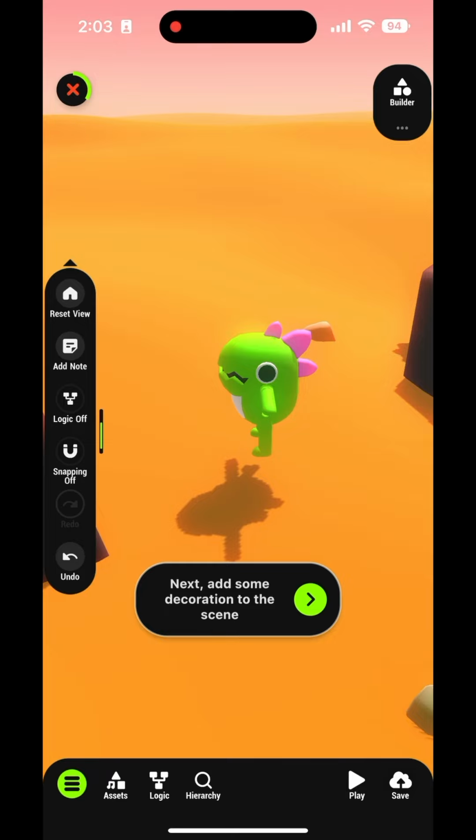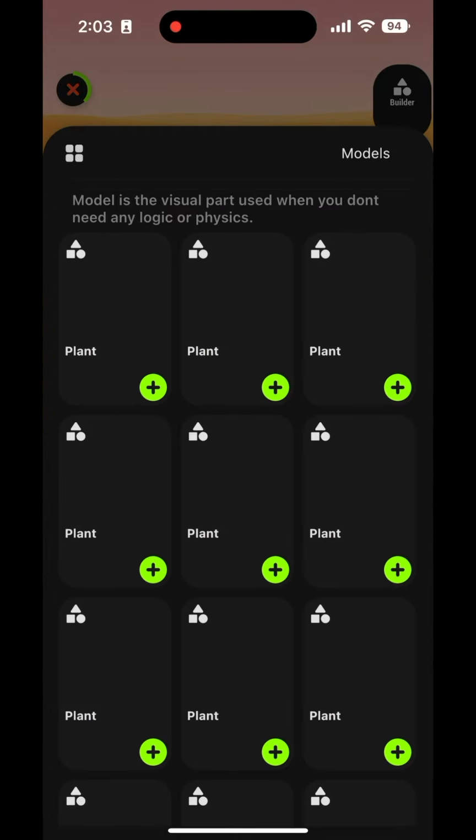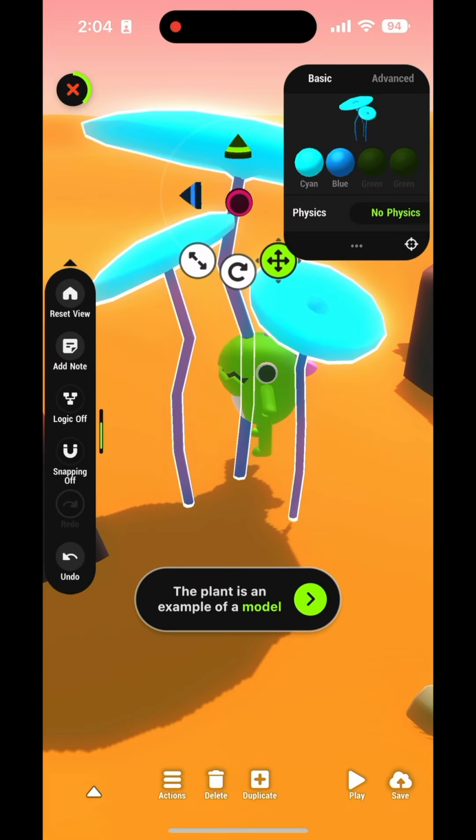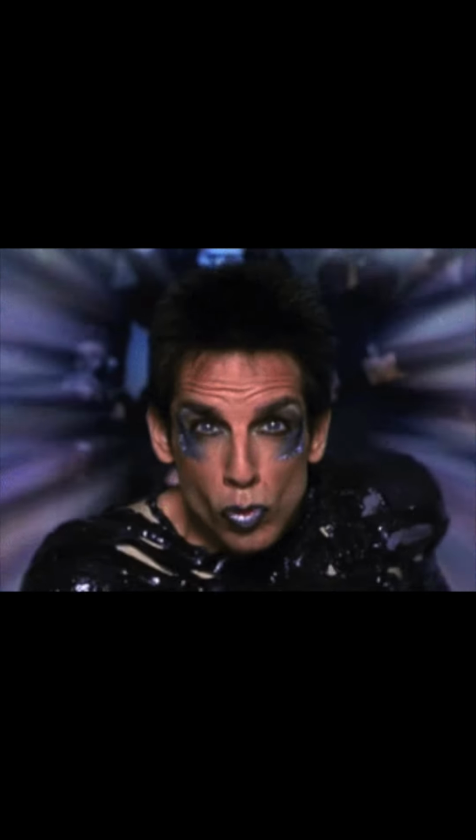Next, let's add some decoration to the scene. Let's go to assets. Here we can see a bunch of different little plants. Let's go ahead and add this one. I'm a fan of blue. This plant is an example of a model. It doesn't do anything but look nice.